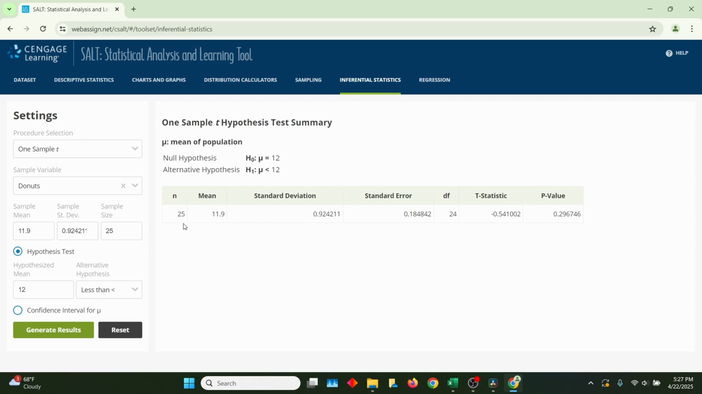They give you again the mean and standard deviation of your data set. The standard error is the standard deviation considering that this is the average of the sample means. So the standard error is found by the standard deviation divided by the square root of n. Degrees of freedom for the mean is n minus 1. Then we have our t statistic, and this is our p-value, the most important thing.